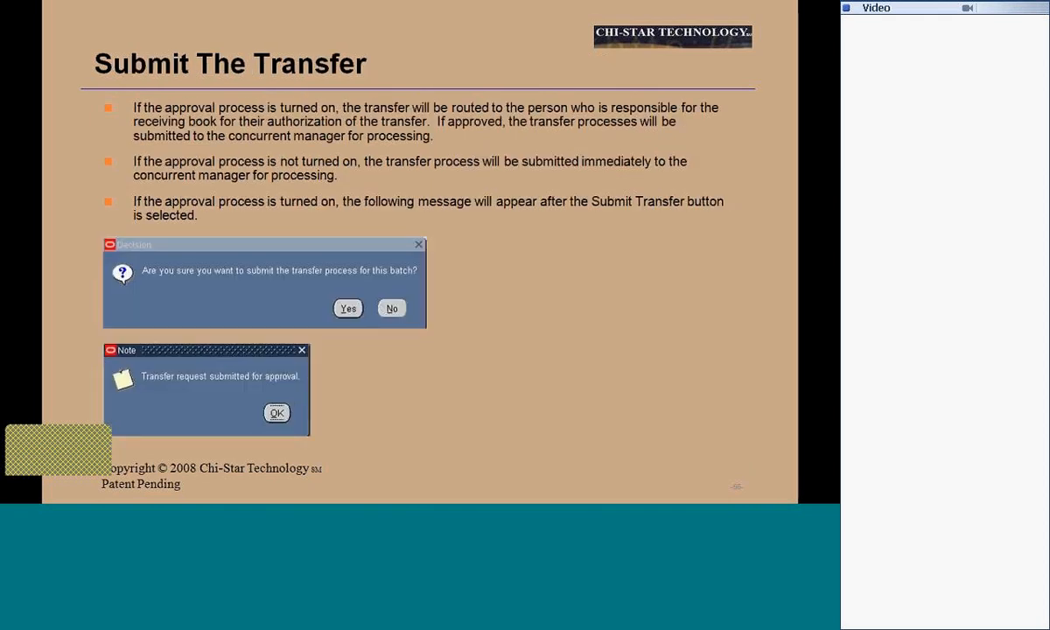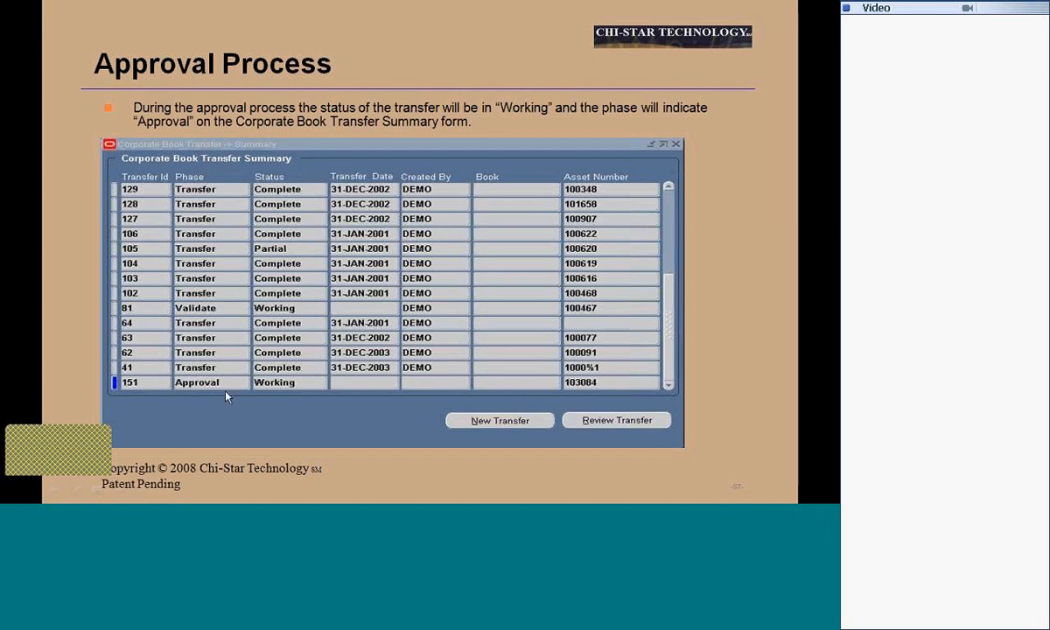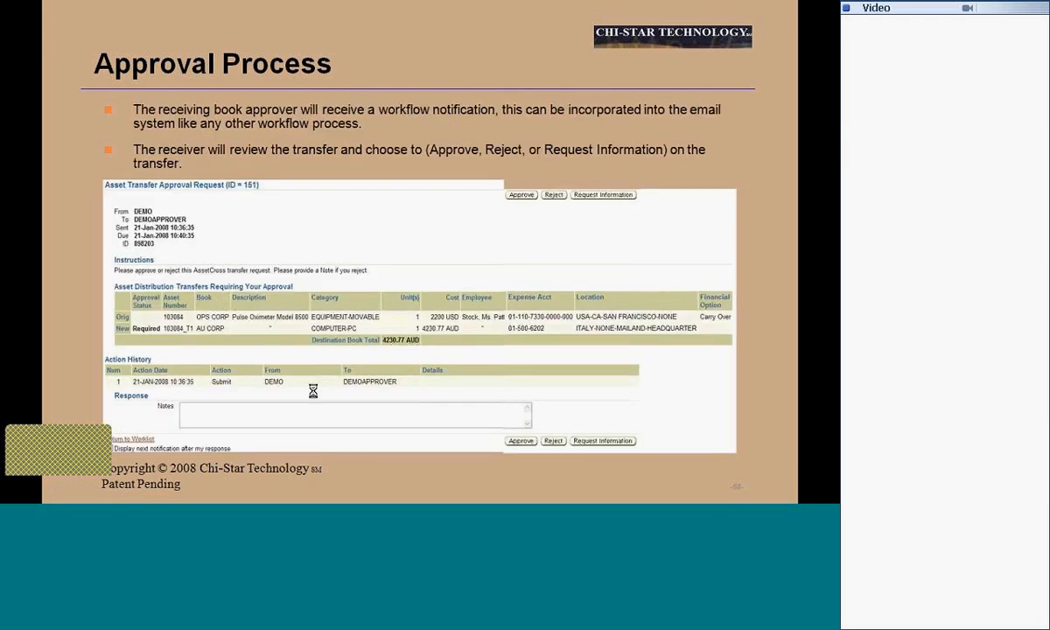It's going to go through an approval process. I'm going to see here on the summary that this is in the approval process. This is the email notification that the approver will receive. So for each depreciation book, the owner of that book will need to be identified, and that person is the one that will be receiving the email notification. We'll give them all the original information about the asset and the new information about the asset. They have a choice to approve this transfer, reject it, or request additional information. Until they select approve, nothing is done within the system.